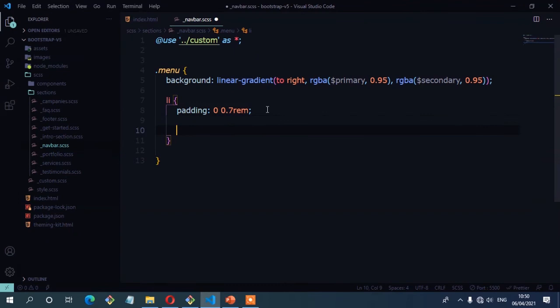So let's change the color to white. So we have the links. So we have the color.